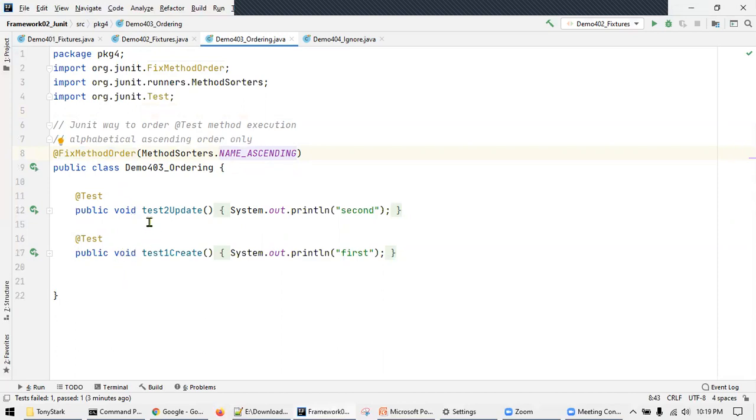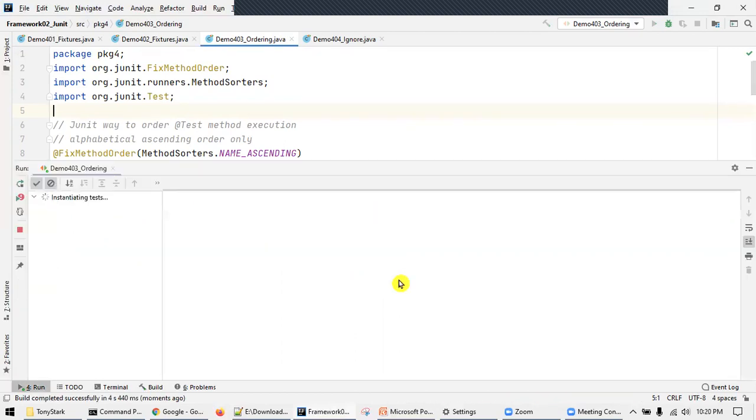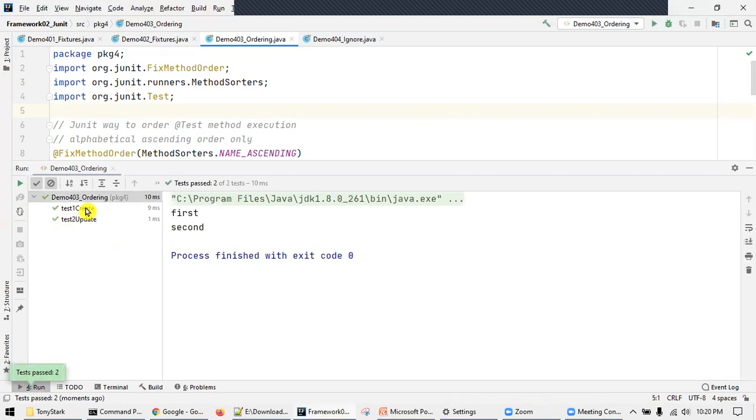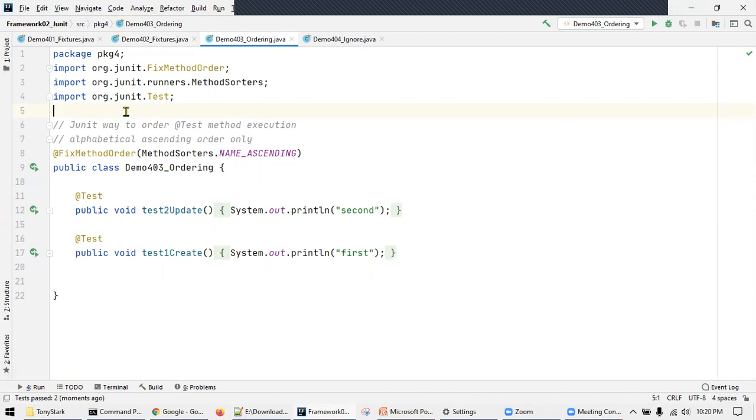Now if you see, this is test 2 update, this is test 1 update. When I say ascending, that means test 1 will be executed first and test 2 will be executed second, in the ascending order. All right, so this is again a feature. Sometimes we want to execute some scenarios or some steps in a sequence, so this will be helpful. But of course, this is not 100% fit. We will see this in the observation part.